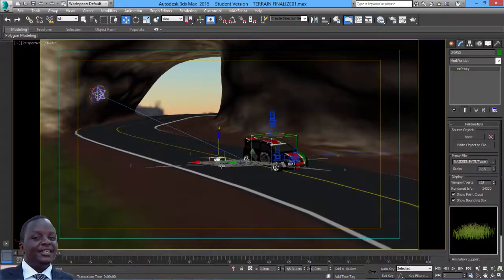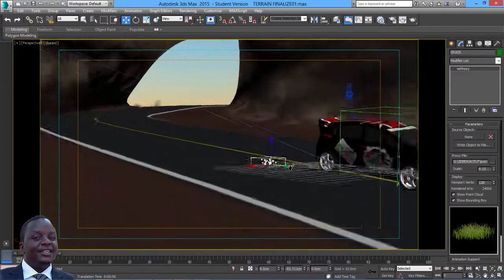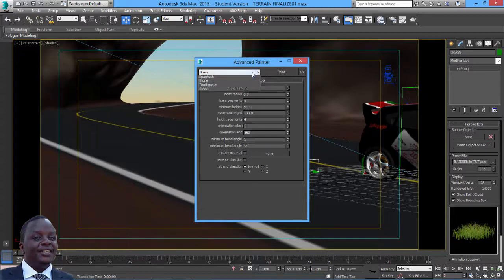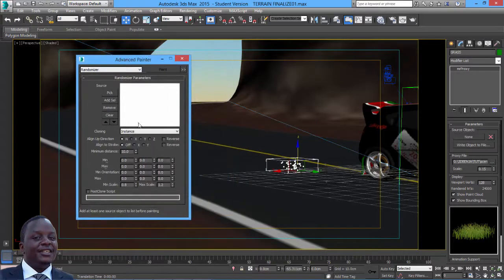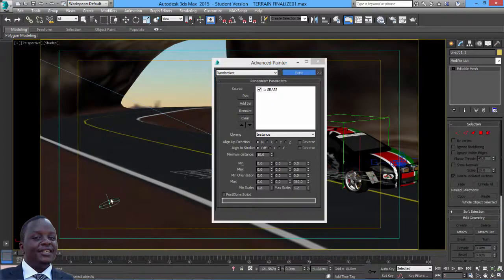So I have this grass proxy, which I could very easily now use the advanced painter for. So all I need to do is open my advanced painter. I could still use the pflow to proxy, but I want to use this, and I'll use maybe randomizer right there. Then add selected cell. On the rotation, don't forget to set the maximum to about 360 so that there is some kind of rotation. Then you select the environment and hit paint, and now you have this.